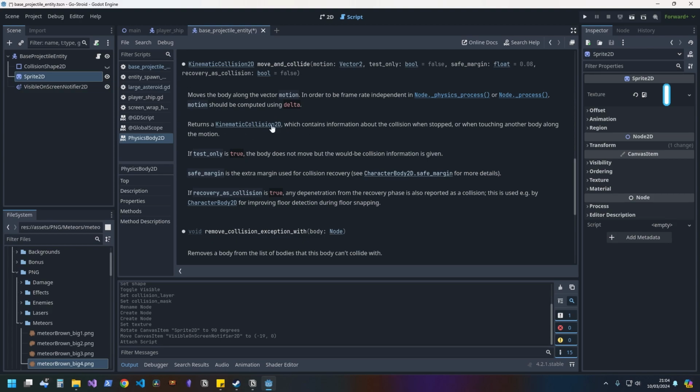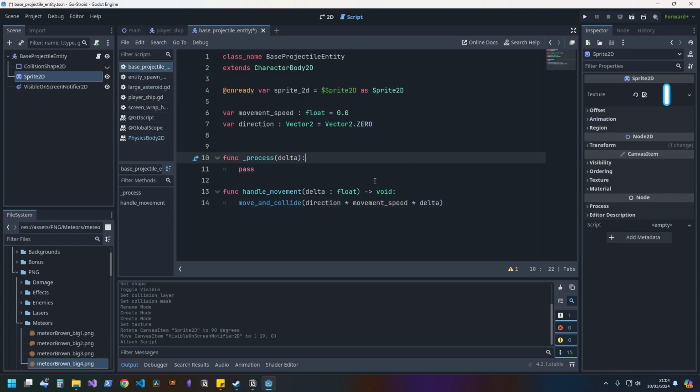So this is a really long word. This is what it means, which contains information about the collision when stopped or when touching another body along the motion. That's really, really useful, especially when we want to check what it's colliding with. So with that, now you kind of understand what that is. You kind of now know why we are using move and collide. So let's hit Control S and save, or Command S and save. That is the movement function.